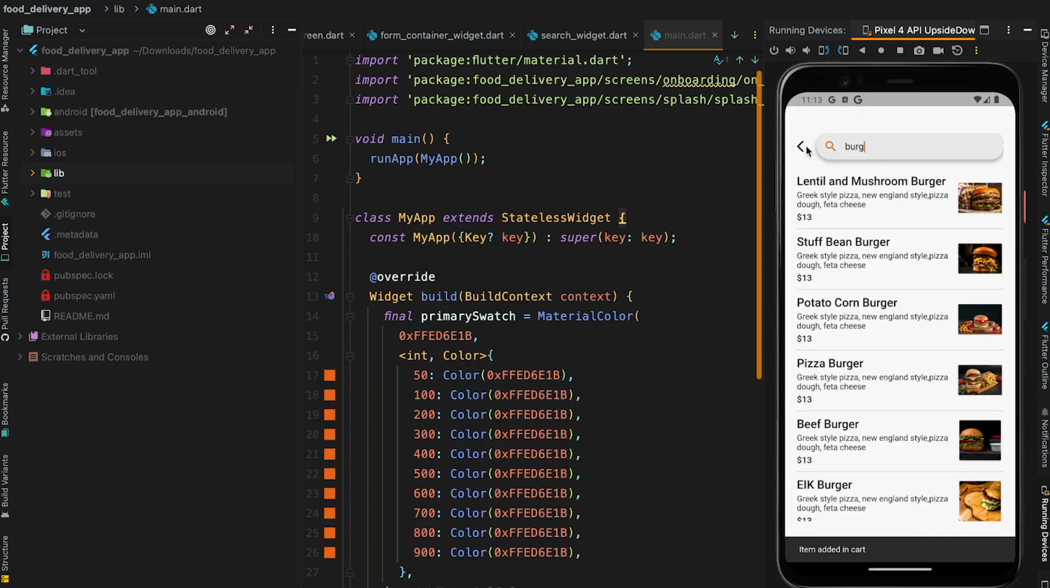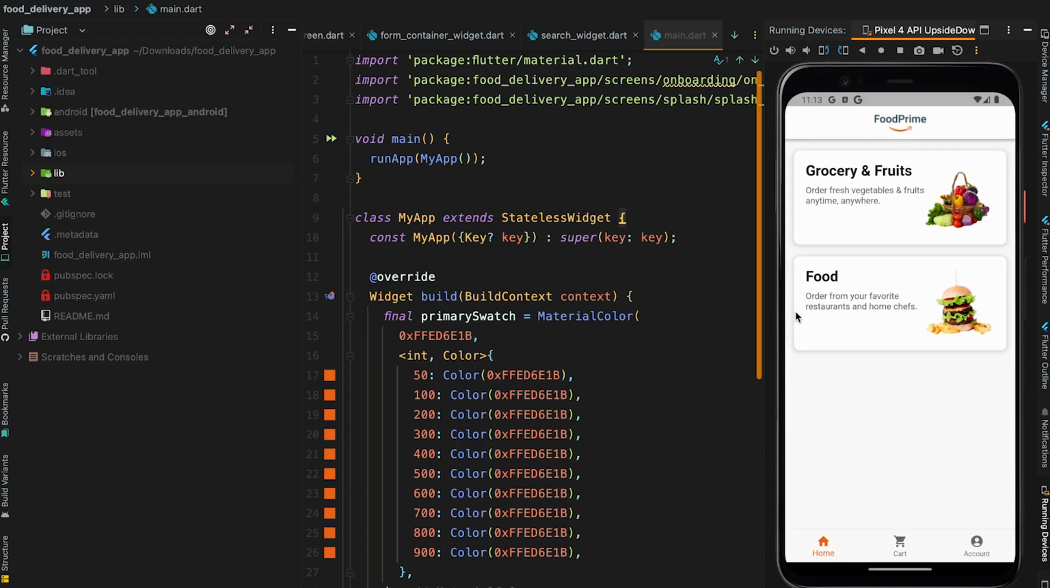Then you can go back and back, and that was all about the home page that we are going to build for our Food Prime app. Next, we have the cart.